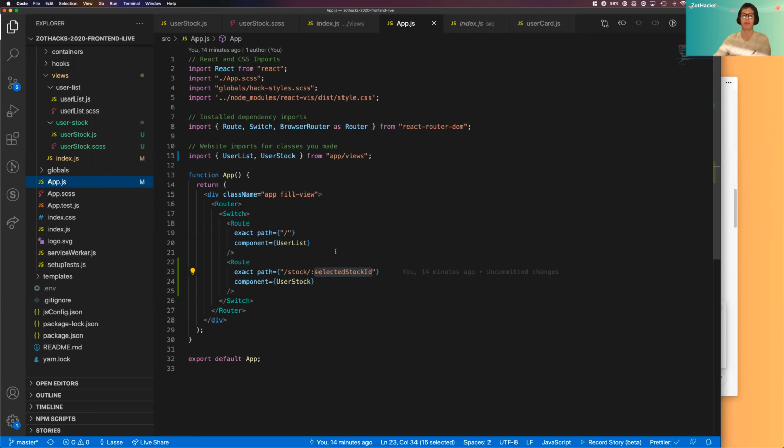It's also why we have the routes here. The routes let us go and optionally render different components based on what the URL is saying.